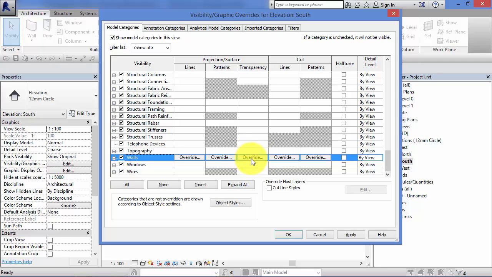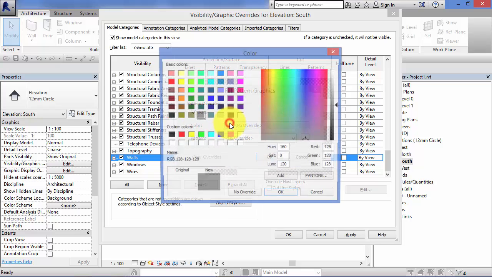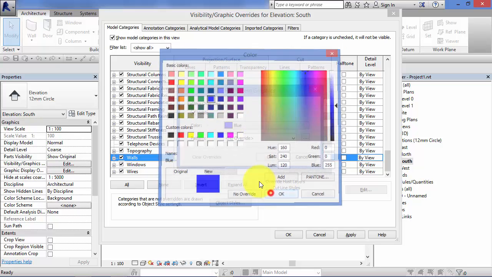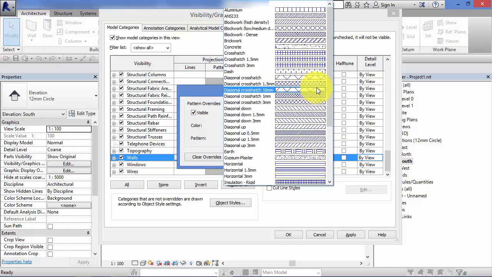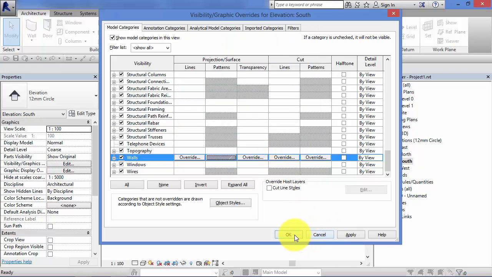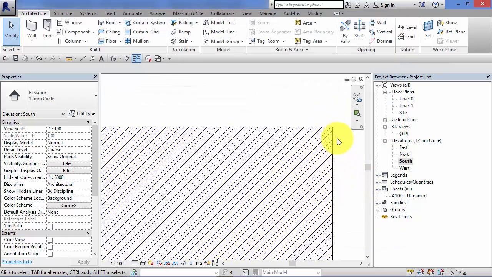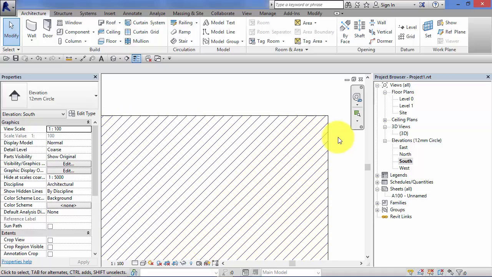Now this is an elevation, so the walls are not being cut through. We're seeing them in projection, so we can work with these first three columns here. So I'm going to change the pattern. So the pattern is visible. I'm going to change the color of the pattern and change the pattern itself. Choice of all our installed patterns that were in our Revit template. Hit OK. Hit OK there. And that override has been applied. And zoom in, you can actually see the pattern in detail.